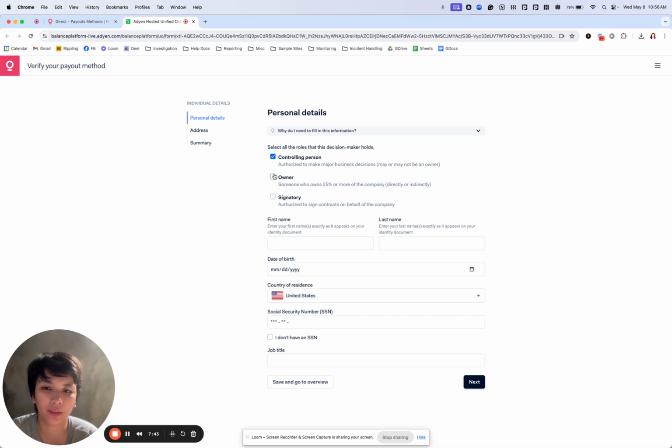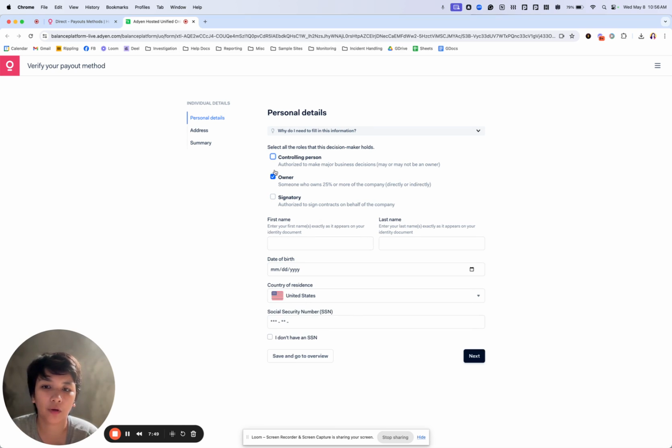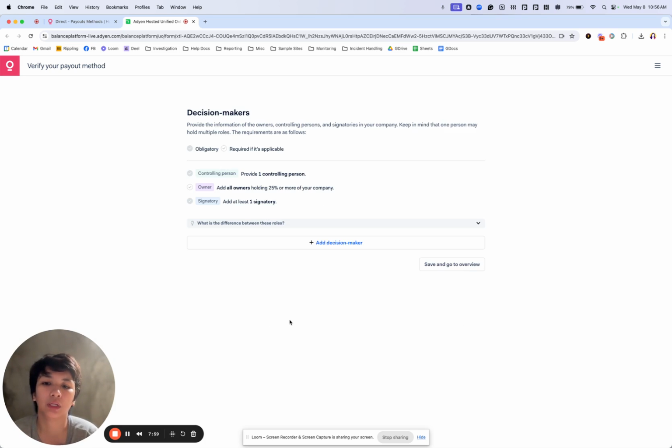Depending on their role, they will require more information. But all 3 roles are required to be added. If 1 person is the controlling person, the owner, and the signatory, you can just check them all and add it in one go. No need to add another decision maker for the same person.